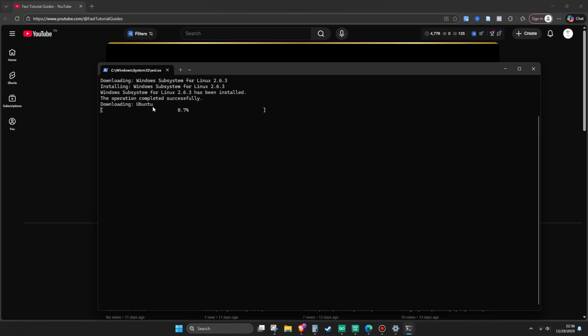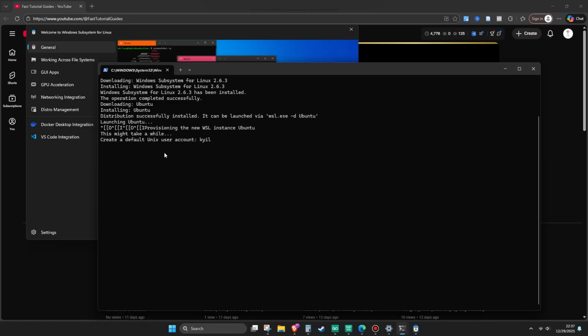After that, it will download Ubuntu, which is the default Linux distribution. This will take a few minutes. When it finishes, it will ask you for a username. You can leave it as is, or choose anything you like. For this tutorial, we'll use tour as the username.